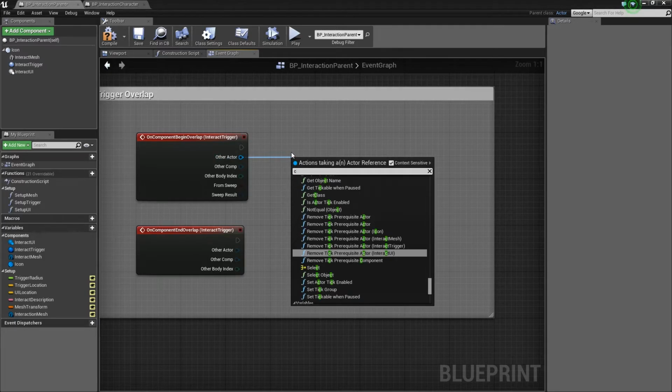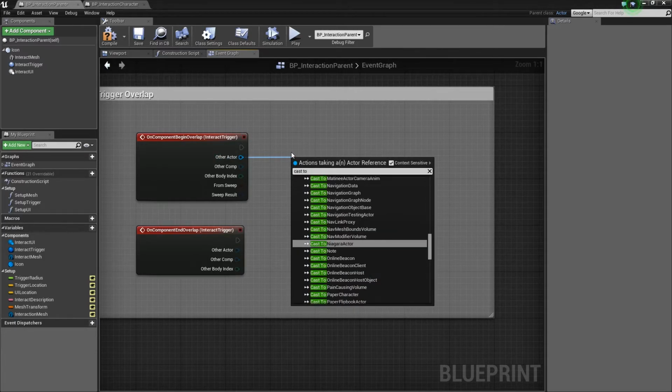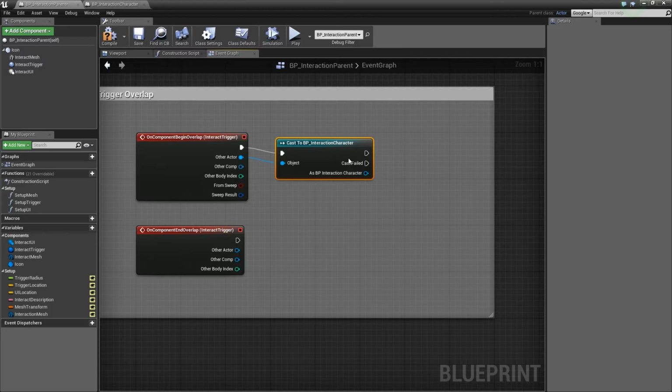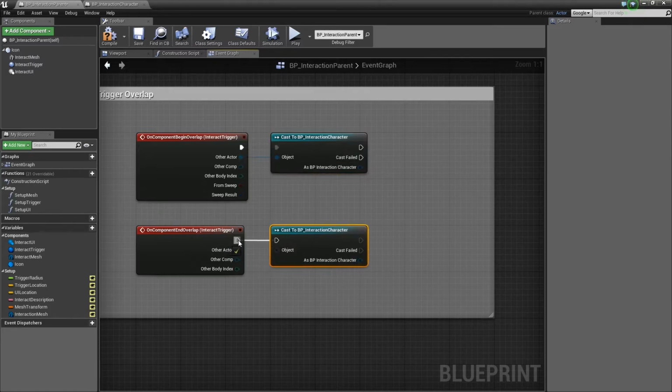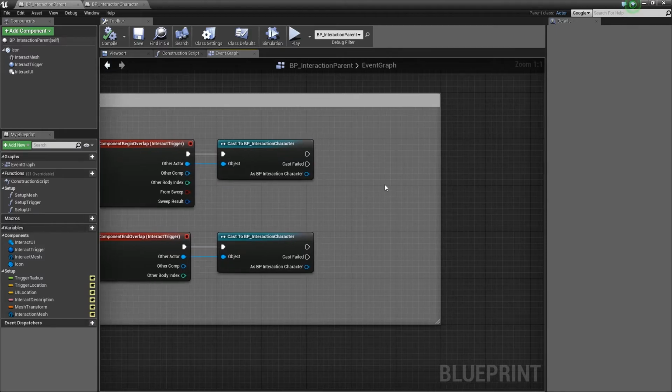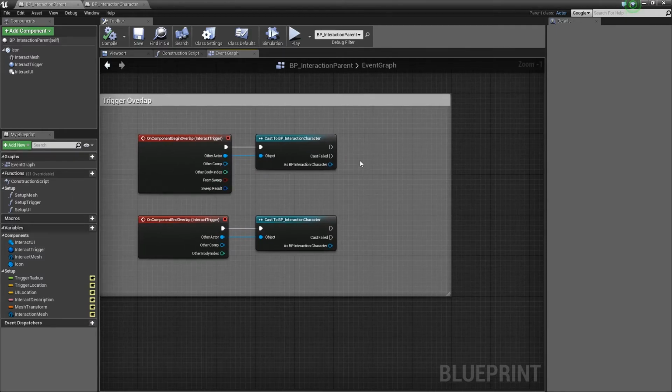So if we drag this out, we can cast to, and our character is called the interaction character. So here's our BP interaction character. I can copy paste and plug these in to both, because we only want to do something if we hit this specific class. This will also get called if we hit a subclass of it as well. Which is nice.